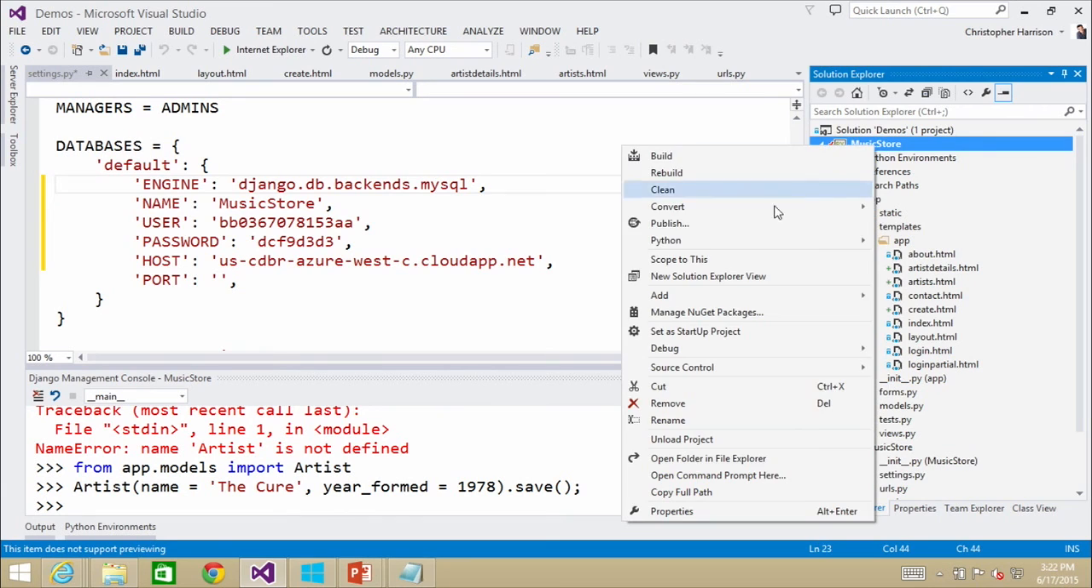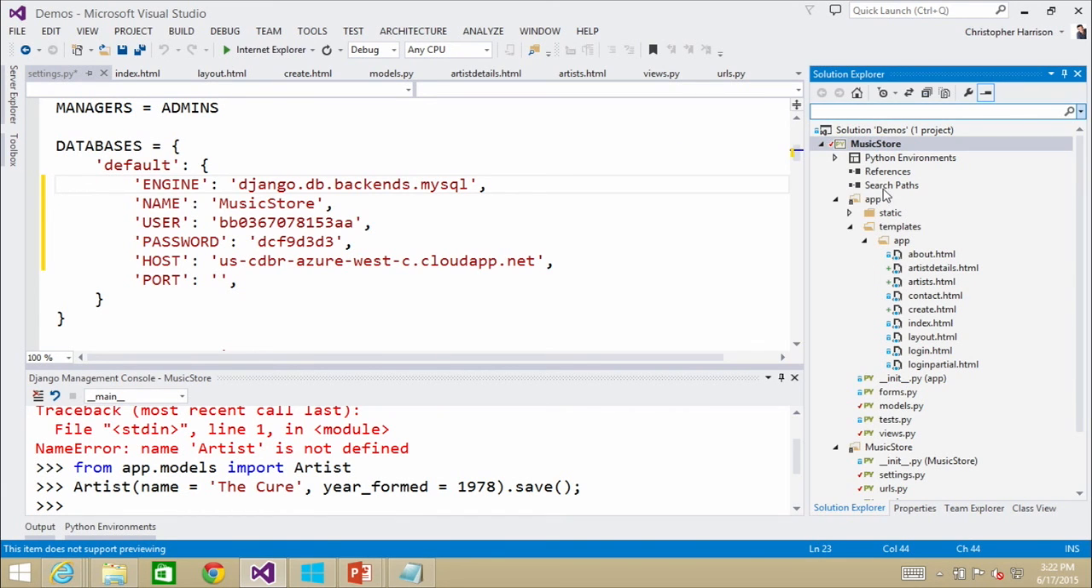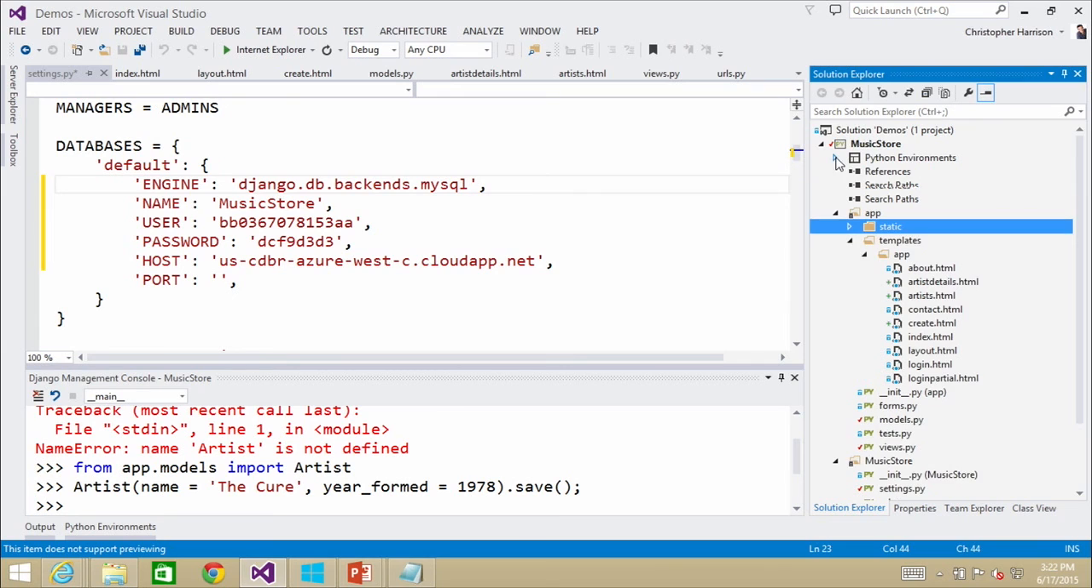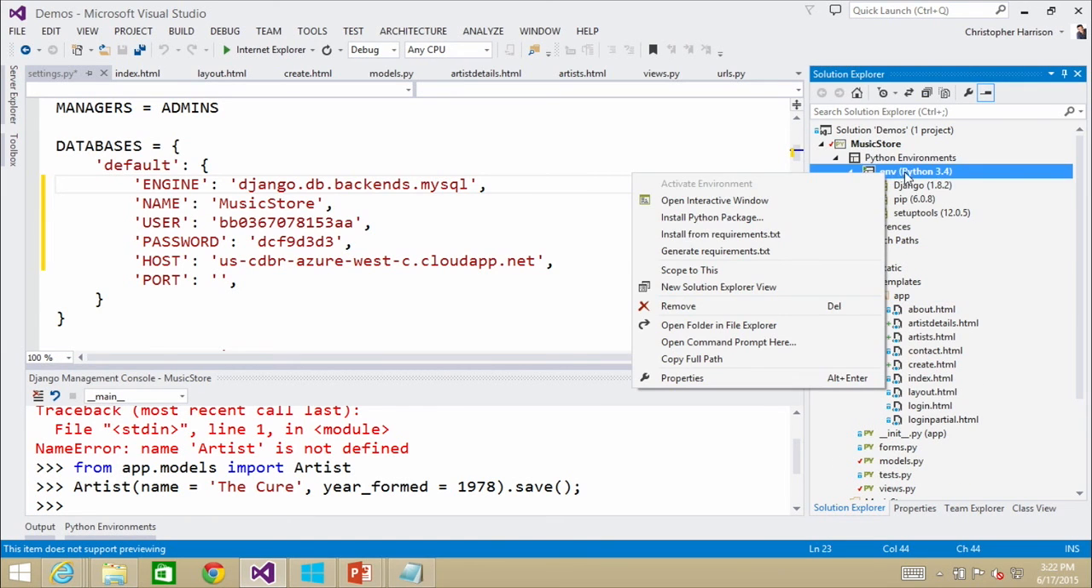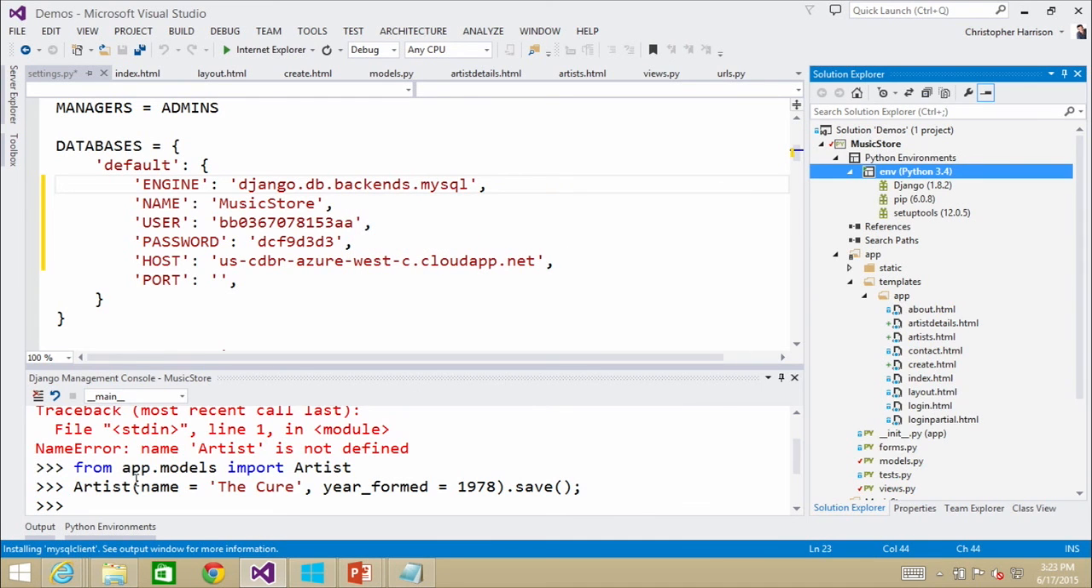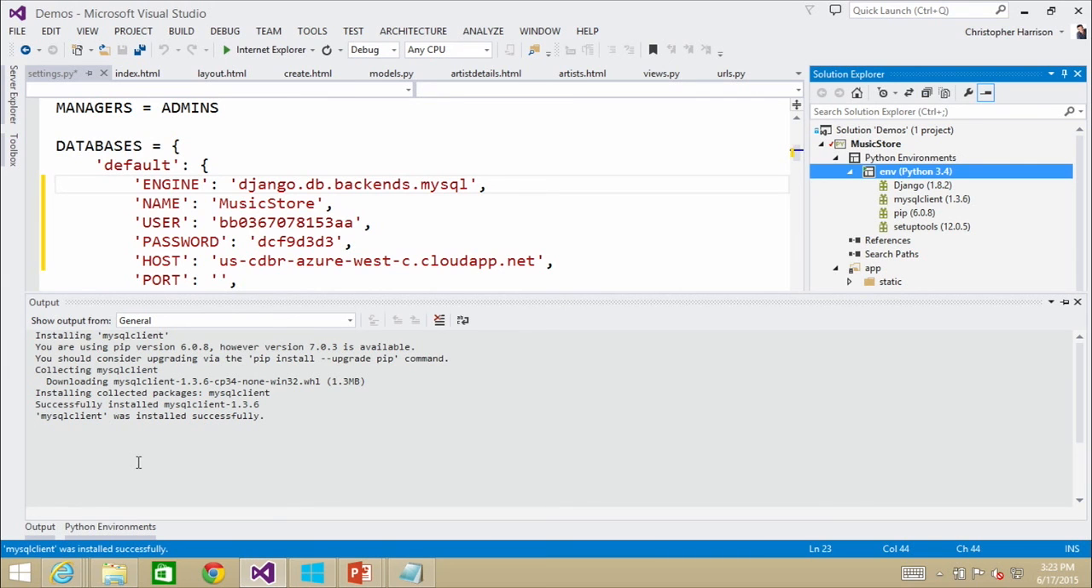The one that I want to use is, I'm going to right-click on my environment. There we go. You just want to go to your existing environment. Yeah, I just needed to drill down far enough. There we go. And I'm going to say install Python package, and I want mysqlclient. Now I'm going to click OK, and this will go ahead and download and install.